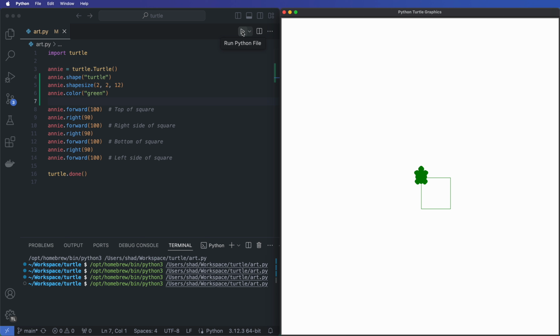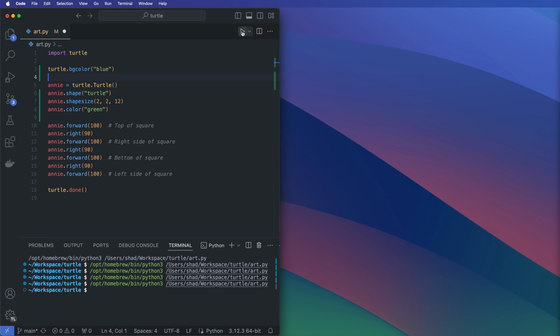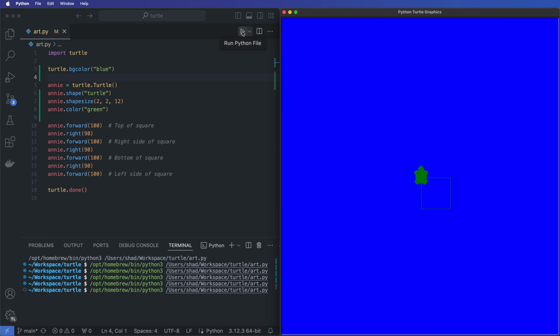Now that Annie is green, let's make the background a different color. How about blue, like the ocean? To change the background color, we type turtle.bgcolor parentheses quote blue. Notice that we didn't say Annie this time. That's because we want to affect the background color, which is different from the turtle. Close and rerun. Whoa, that blue is pretty serious. I think we need a different shade of blue.